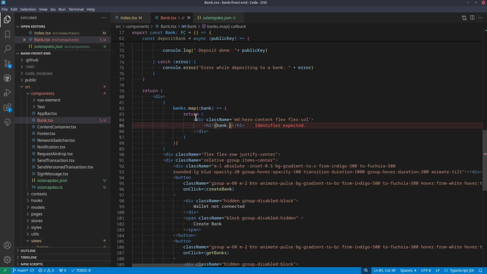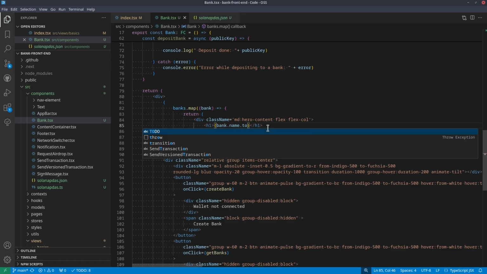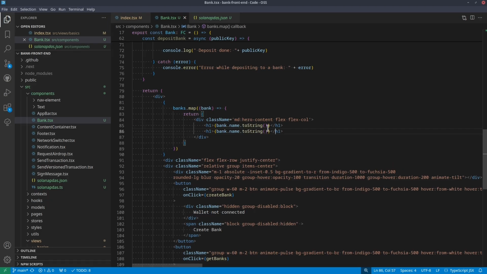And actually the bank object now contains the fields that are available in our Solana program, what we have defined. So we have the name, we have to also convert it to string. Then we can, for example, display the balance. So we will also convert it to string.